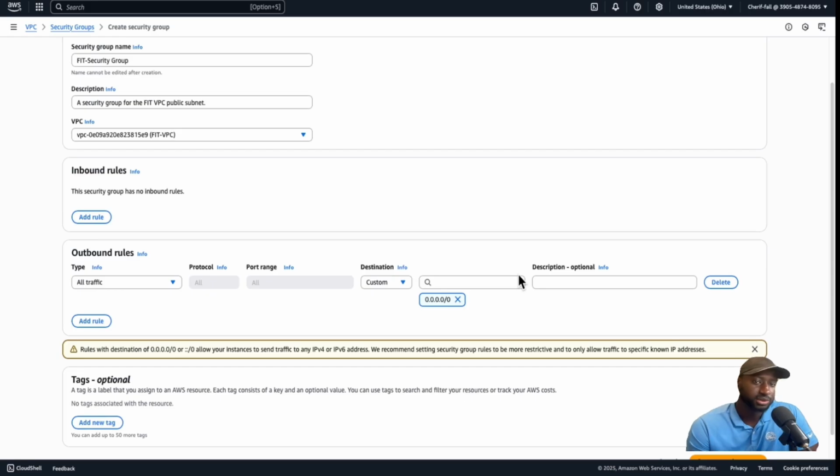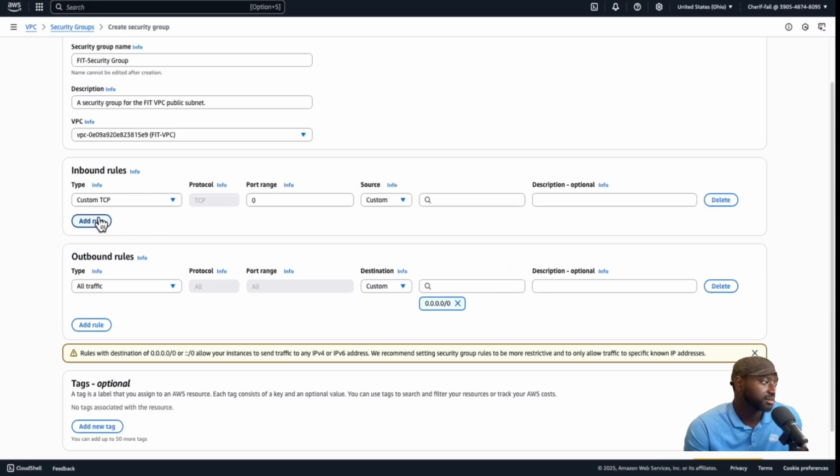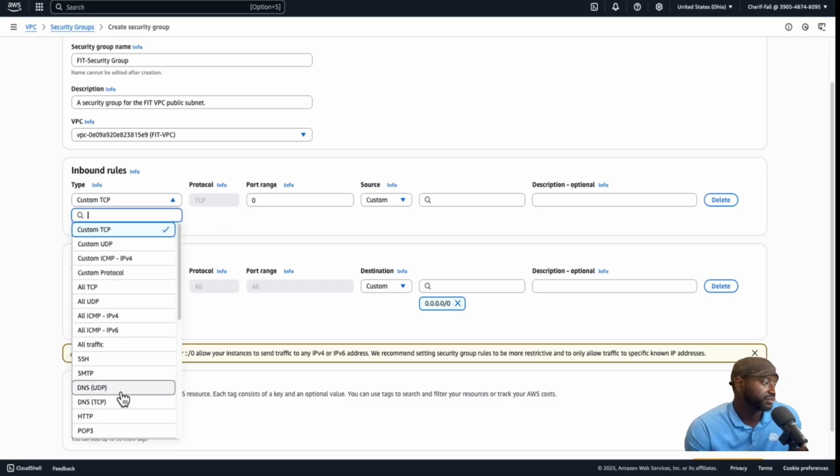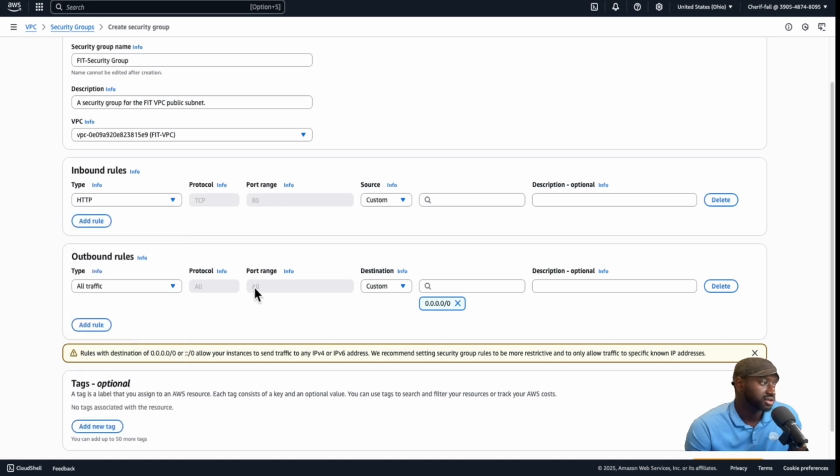Okay, so the next step is we want to add an inbound rule. And then the inbound rule that we want to add, you want to click on add rule. And when you click on add rule, it's going to ask you what type of rule that you want to add. So it's going to be HTTP right here. So it's going to be HTTP, okay?